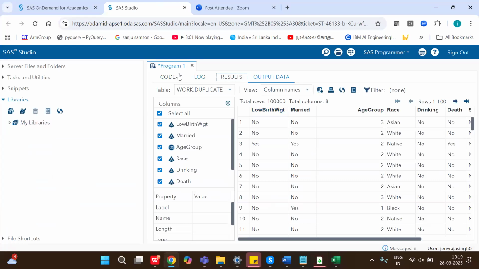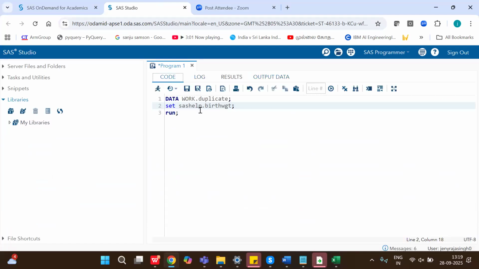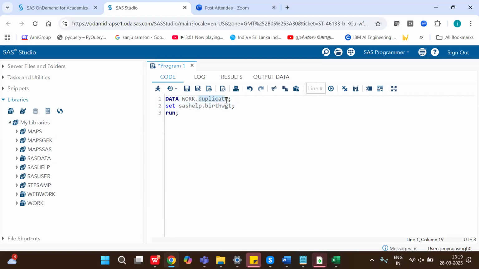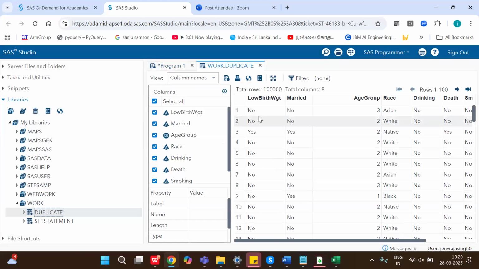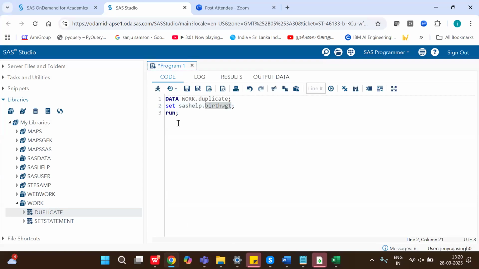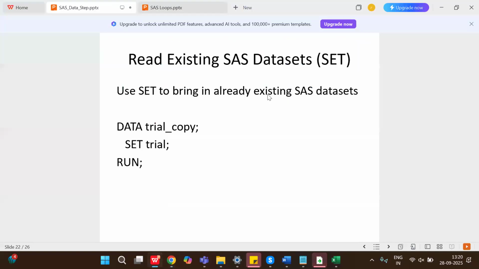Okay, perfect. So using the set statement, we can read any data set from the SAS work library or any library, and then you can store it wherever you want. I have stored the birth weight data set under the name duplicate. If I go to the work library and look at duplicate, you can see the birth weight data set. So this is the set statement. If you want to read an existing SAS data set, you can use the set statement.